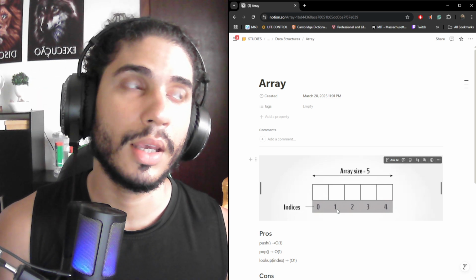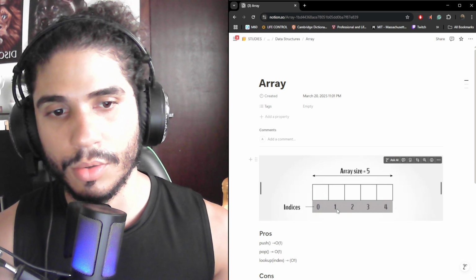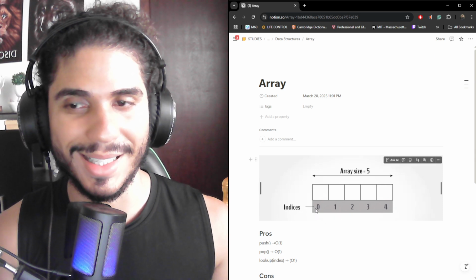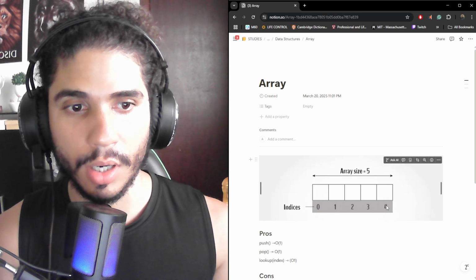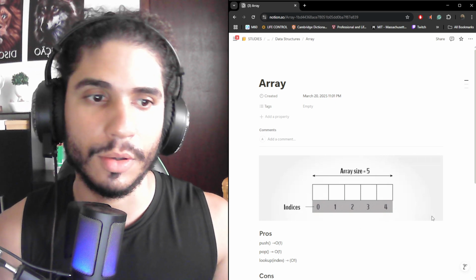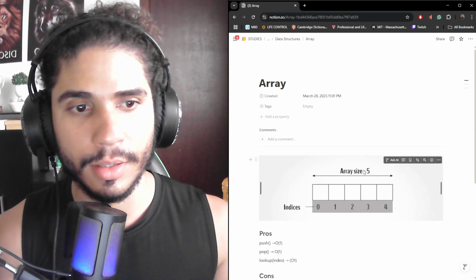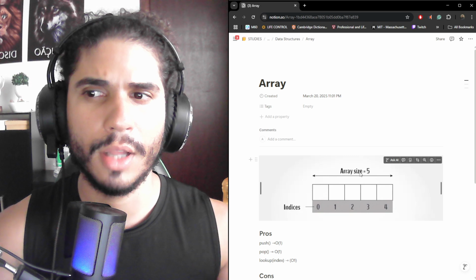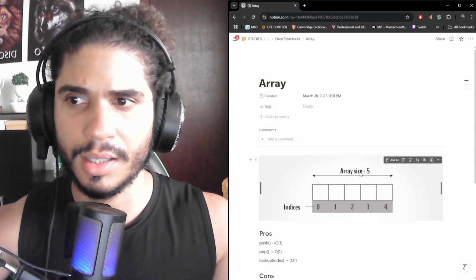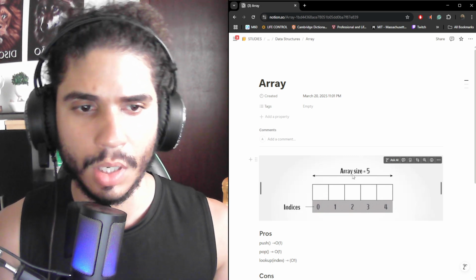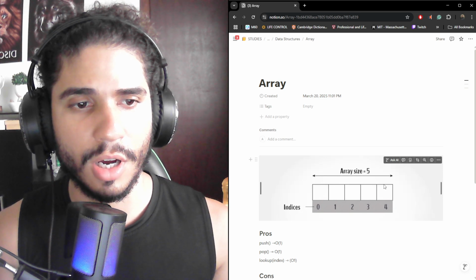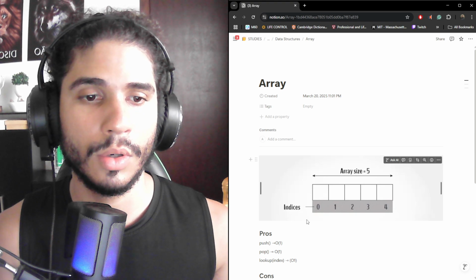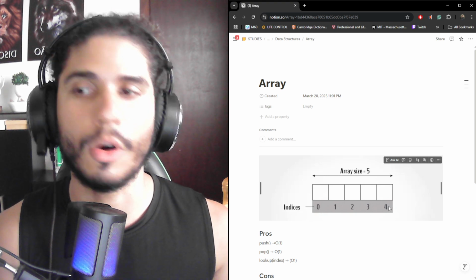It's important to say that the index is from 0 to 4, but as you can see here, the size of the array is 5. This is crucial when we are dealing with this type of data structure. So 1, 2, 3, 4, 5, size 5, but my index will be from 0 to 4.